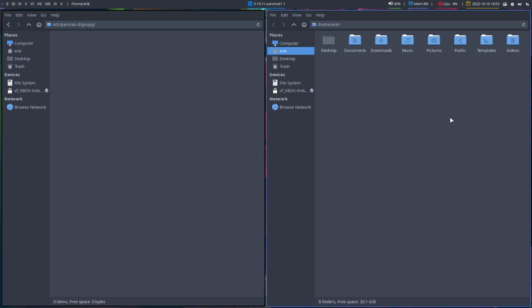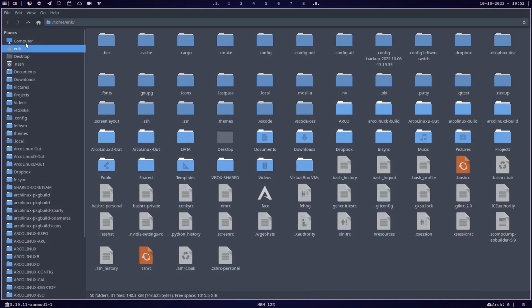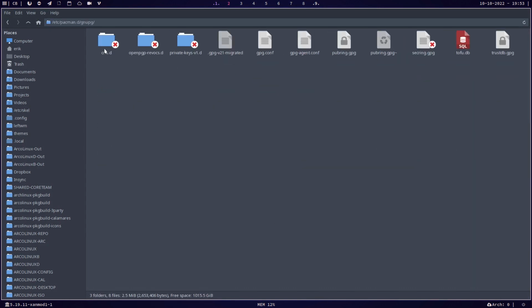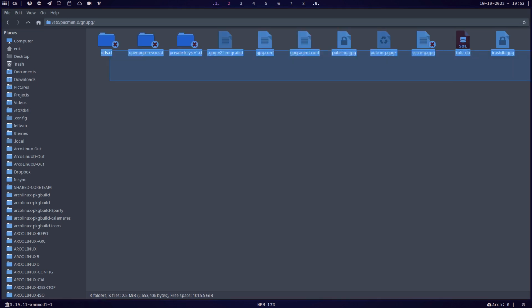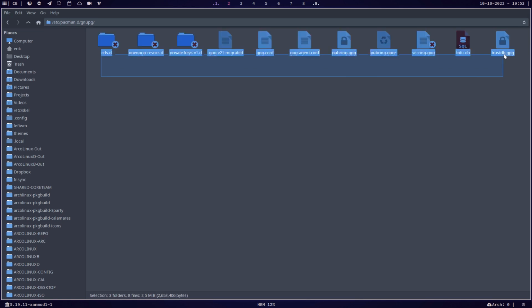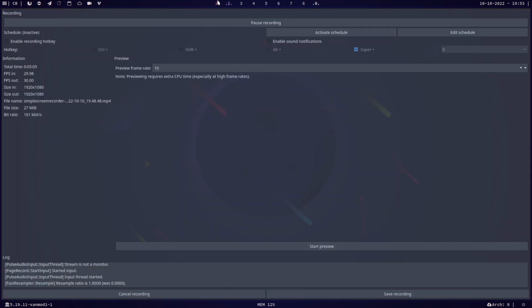Maybe we can show you my main machine. This main machine has the computer, file system, etc, pacman.d, gnupg, there it is. How many files? 3 folders and 8 files. So this is what we need to get at some point in time. So the question is, why is it not running? I don't know. Why is it not running?